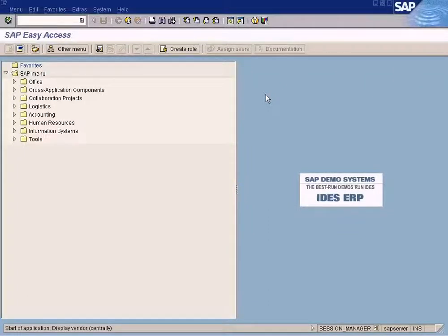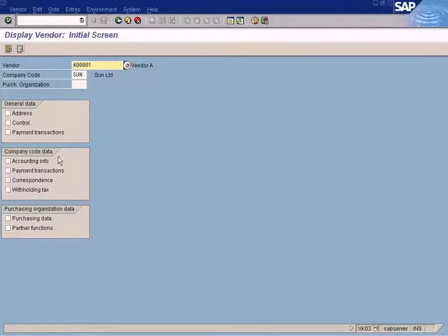XK03. Payment transactions, purchasing data. Let me just check.